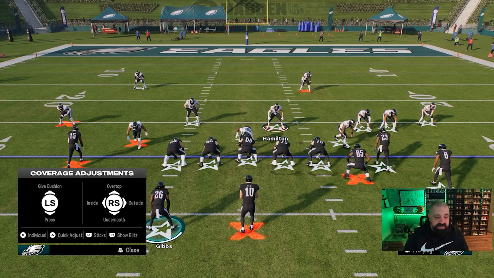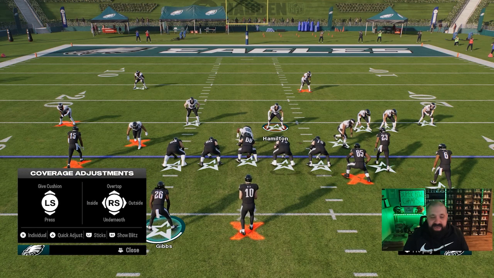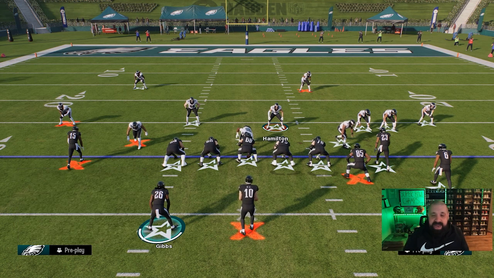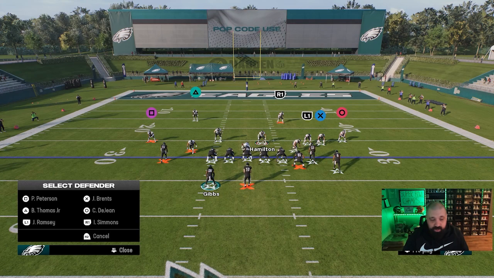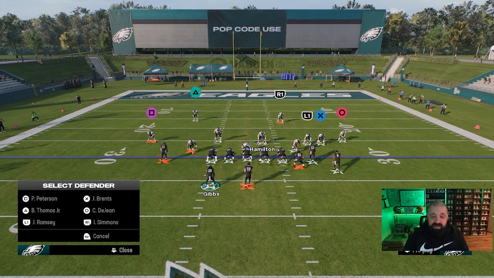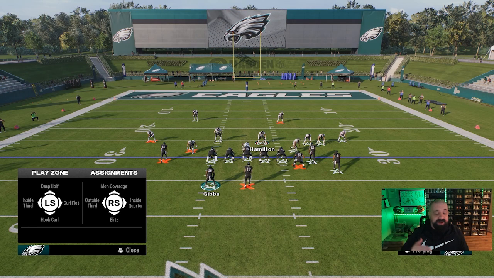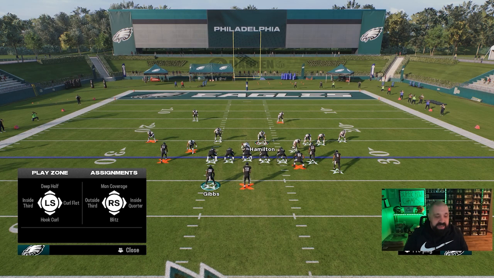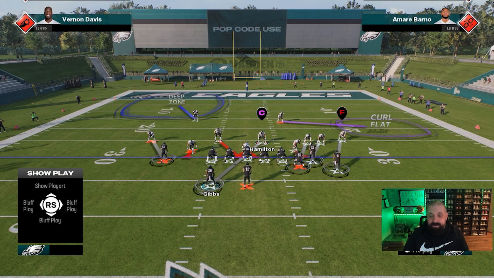And of course we can always shade up and shade outside as we just showed you. But one of my favorite things to take away corner routes is putting my safety on the side of the corner route that I think is coming here in what we just call a purple zone, right? So we're going to hit triangle or Y on our Xbox controller 2 different times. We're going to select R1 to go ahead and select Isaiah Simmons, which is our free safety, and we're going to push right on our left analog stick to put him into a curl flat, which again I refer to as a purple zone.